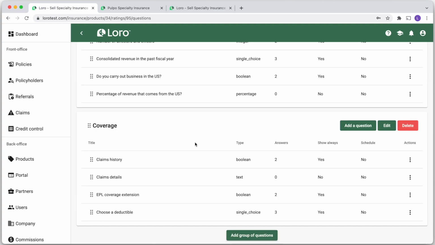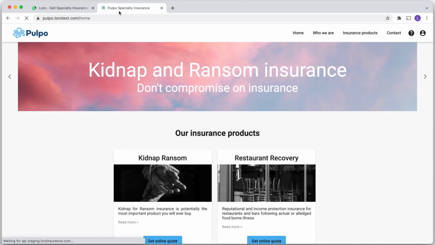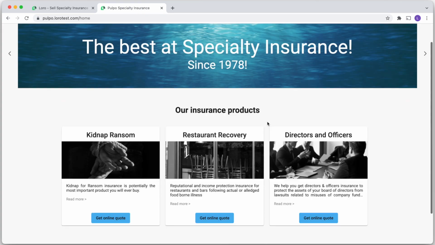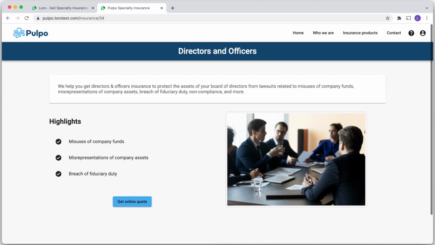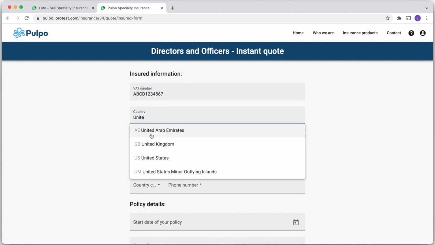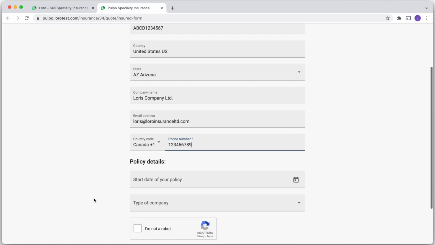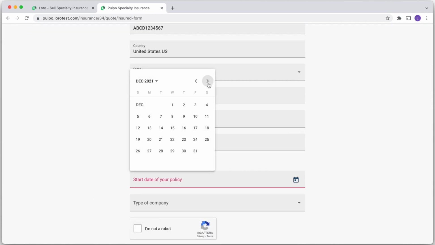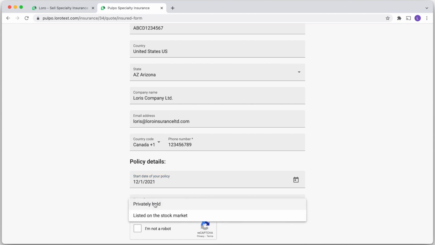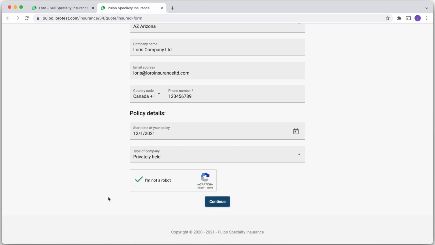Now we can see the effects on the portal. If I update the page, D&O should show up. Here it is. Now let's get an online quote. Let's click here, complete the form. So we'd like the policy to start in December, and we are a privately held company. This will look for the right rating.